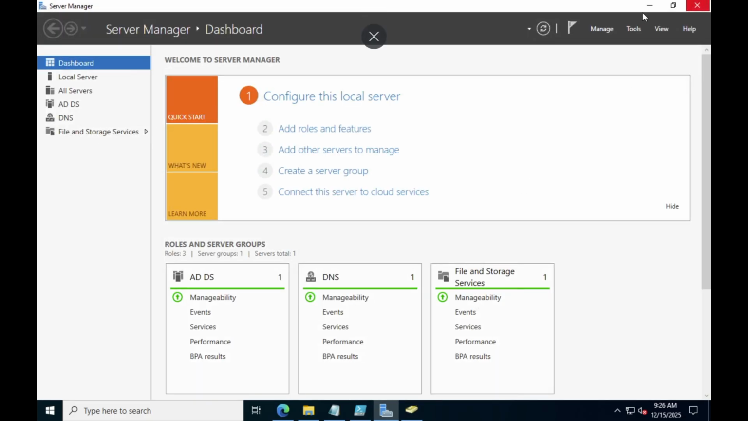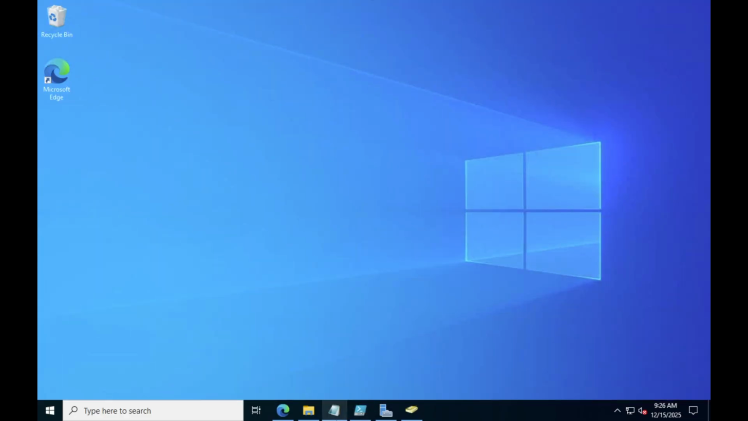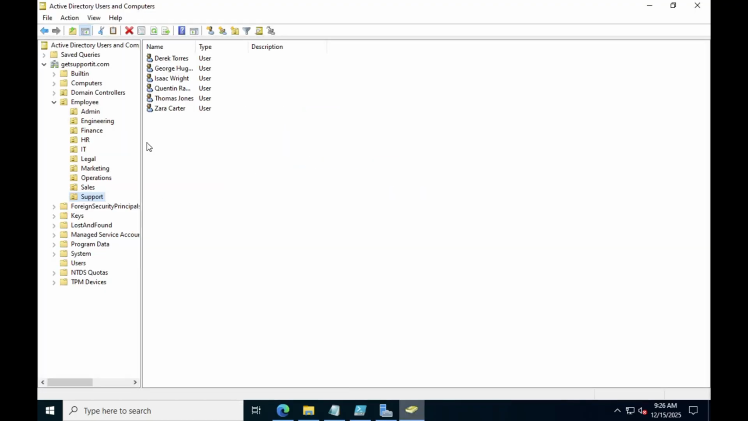So this is how you create the users and import the users with a PowerShell script into the Active Directory.